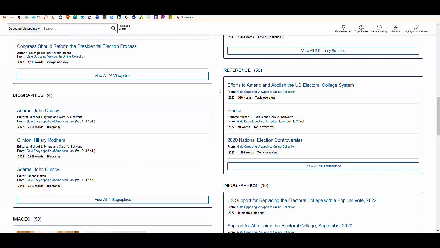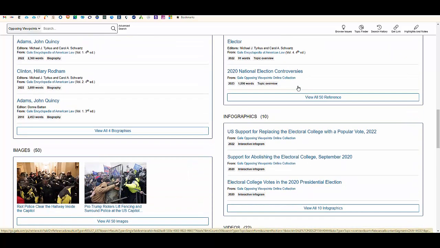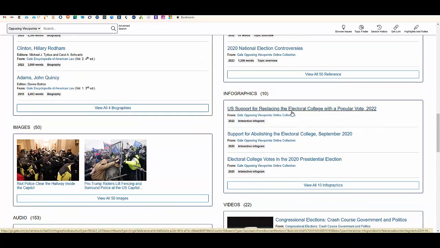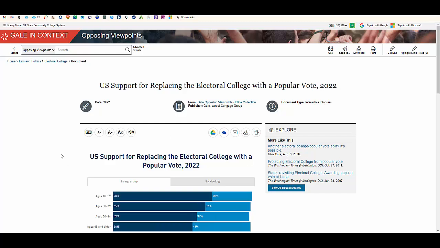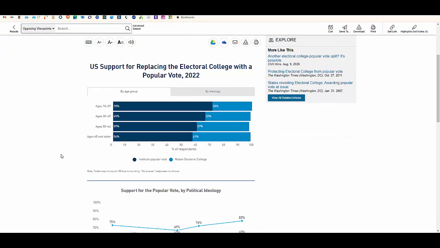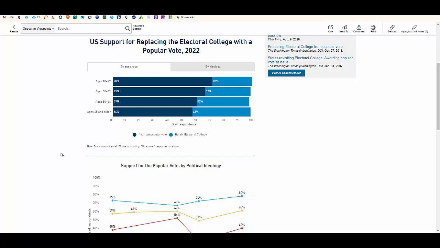Under Reference, you'll see there's an article called Efforts to Amend and Abolish the U.S. Electoral College System. There's also an infographic of U.S. support for replacing the Electoral College with a popular vote. This data is from 2022. If you'd like to see the visual, click on the title, and it should bring you to a page with a graph. Resources like this can help you support your argument and argue your position.